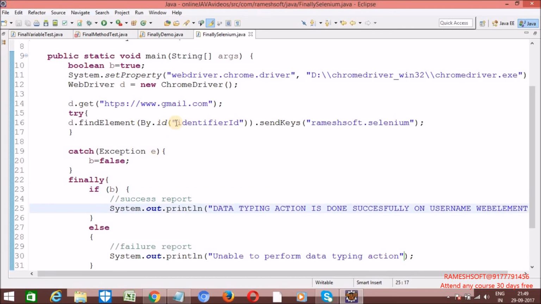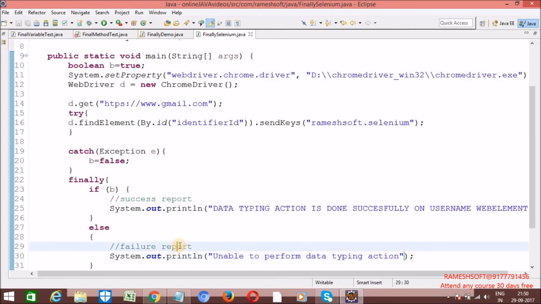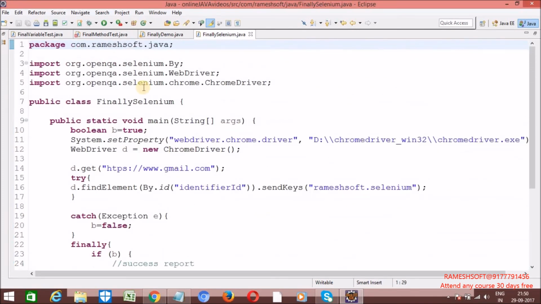The case 2, it is unable to perform the action on this username web element. So it will come to the catch block. Let's say that element is not there, so we'll get an exception. It will come to the catch block. So whenever it is coming to the catch block, I am making that value false. So if false, it will come to the else block. Now it is what? Failure report. So this is one area where we use finally in Selenium, right?